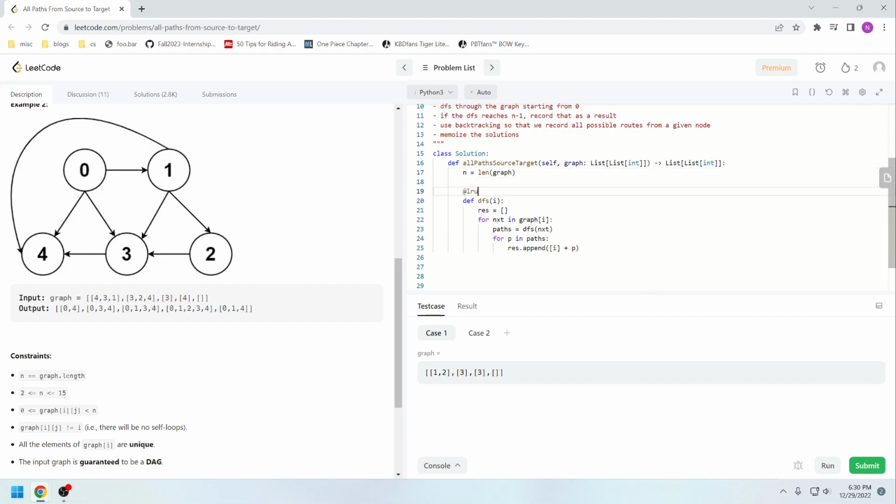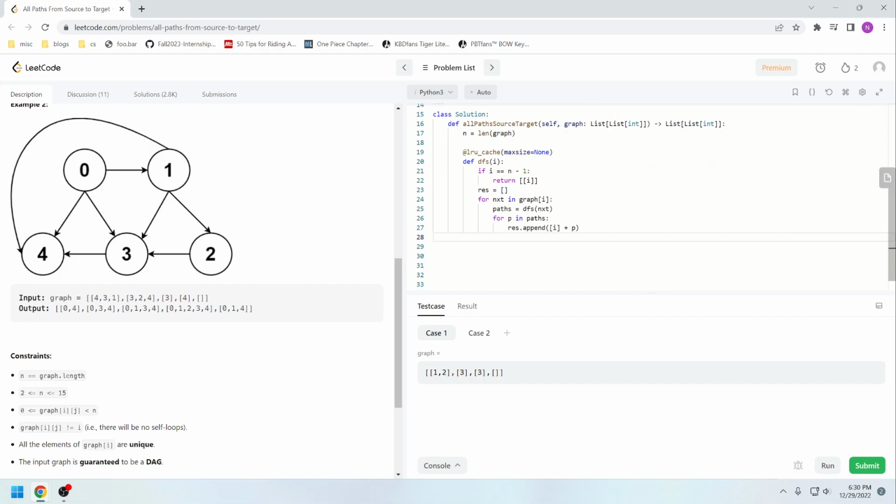And then we'll have our LRU cache with max size equal to none. And then, of course, we'll have the base case: if i is equal to n minus 1, return i. So return DFS at 0.